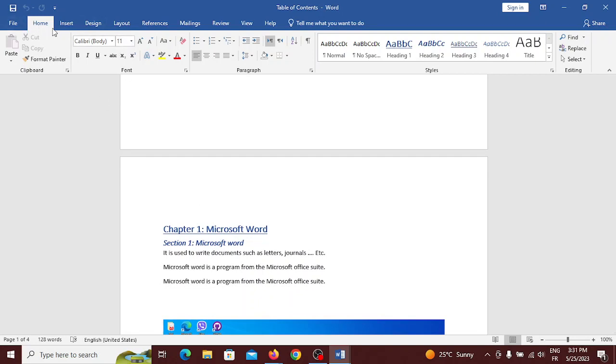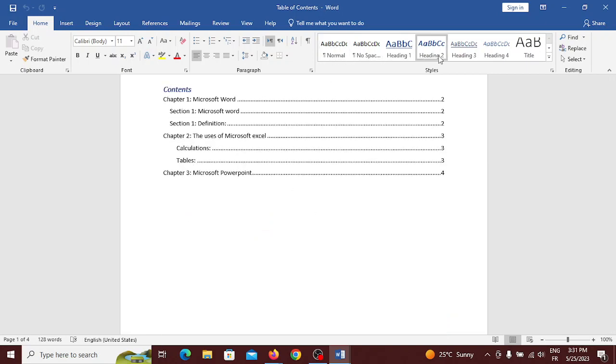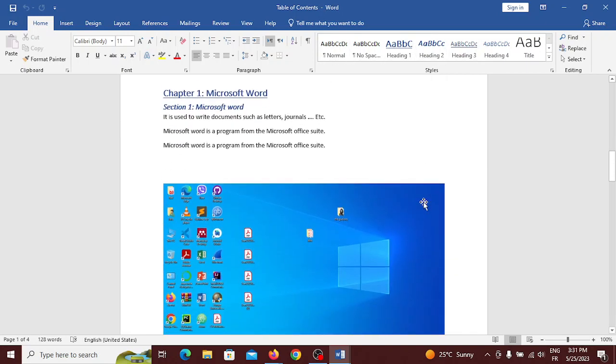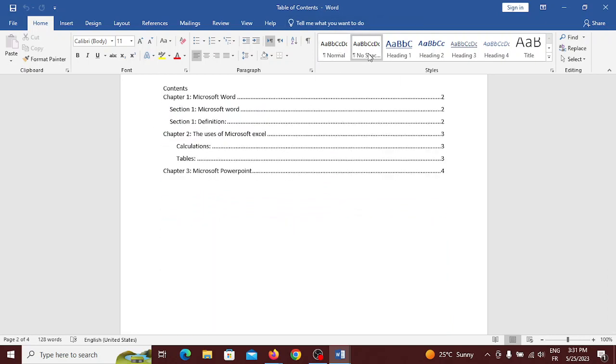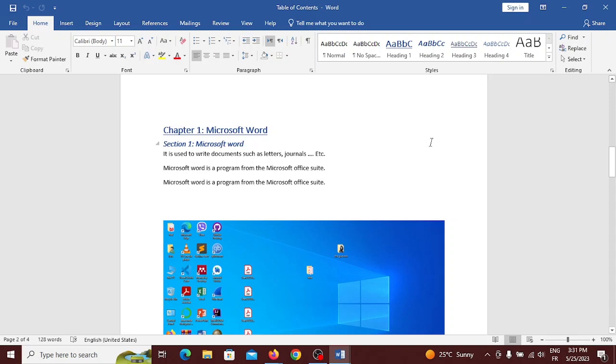Now we move back to the home tab, and let's talk about the styles. Okay, now we have the normal style, we have no space and style. What concerns us is these styles, the heading styles. Okay, we have heading 1, heading 2, heading 3, heading 4, and so on.